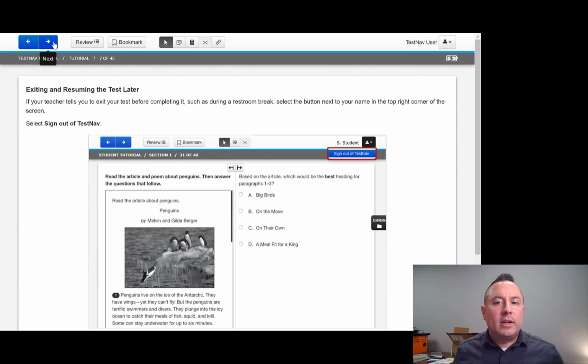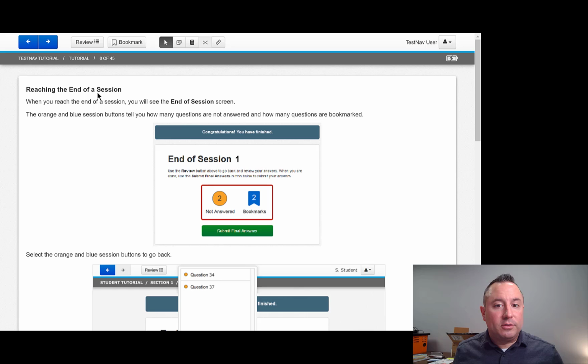Exiting and resuming the test later. This is what you're going to do if you need to take a potty break. You're going to sign out of TestNav, and then you'll have to sign back in. So you'll need to make sure that you hang on to that ticket so you know what your login information is to get back into the test.